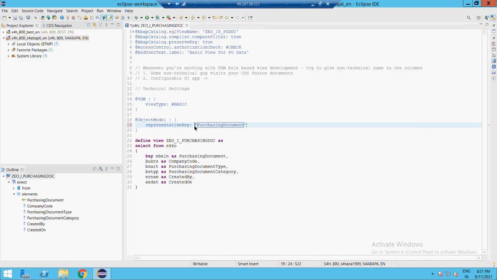If, let's say, you are defining a view for a purchase order line item, then you can also have more than one key, and you can define it in square brackets as an array. Okay. And here you can specify a list of keys separated by comma.